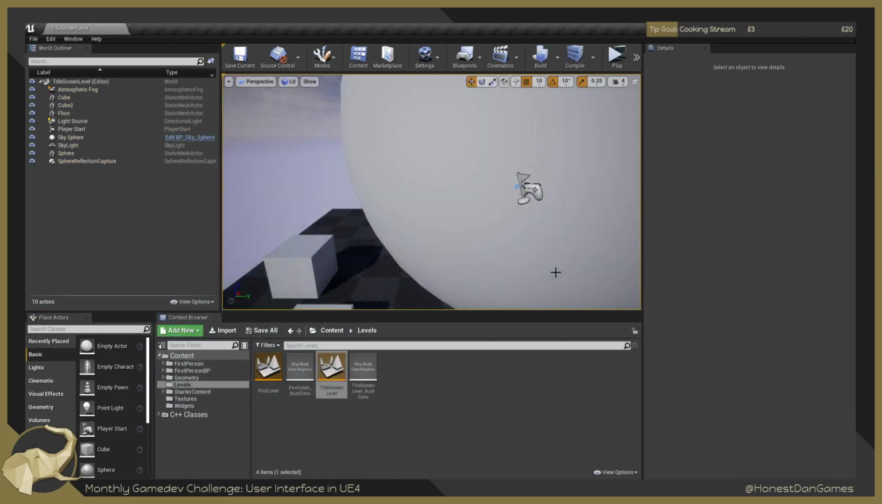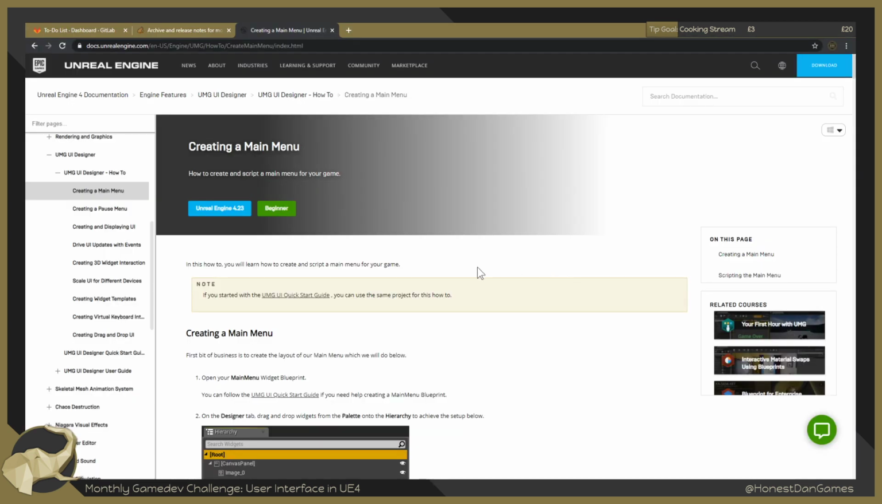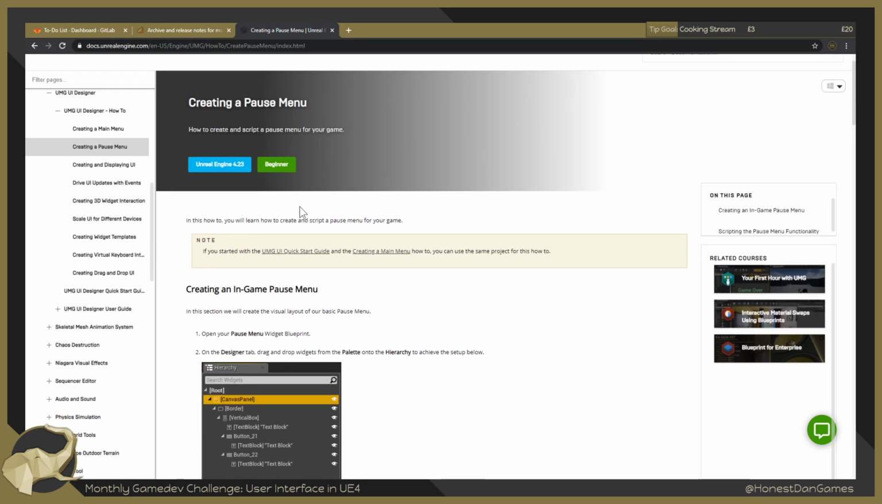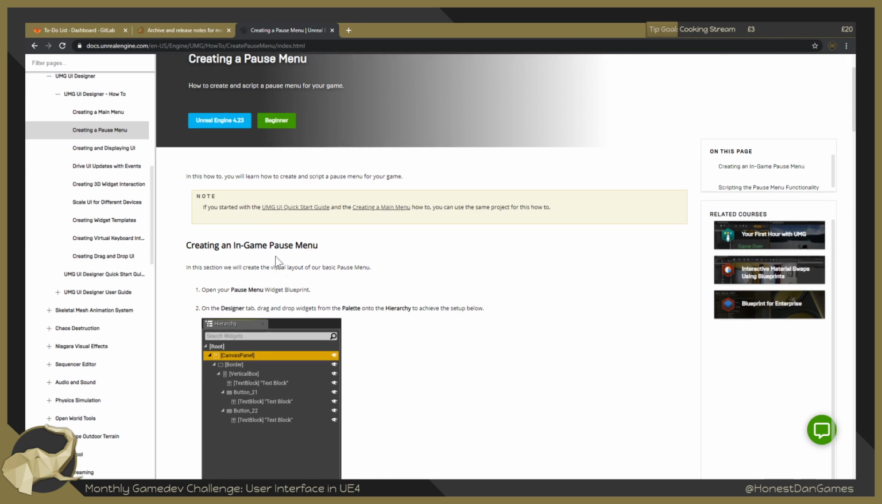We're gonna try and carry on. We were following some tutorials and my plan is to continue with those at the moment. So we did the main menu. We're now gonna have a look at how to do this pause menu and see the way that it recommends doing that. Create and script a pause menu for your games. That's what we're looking to do.